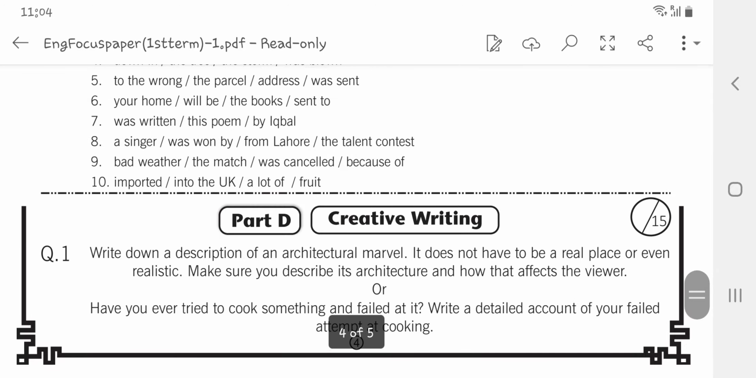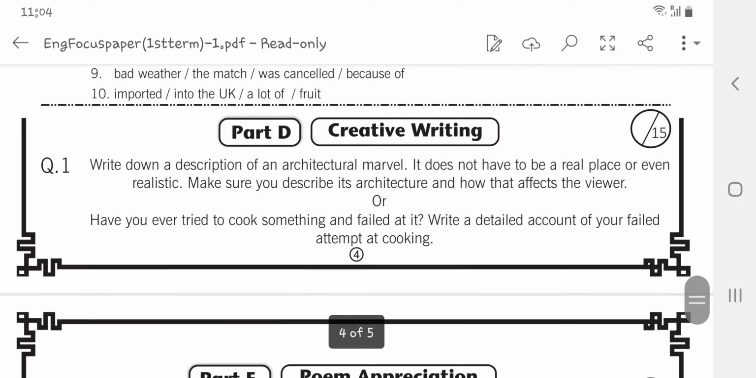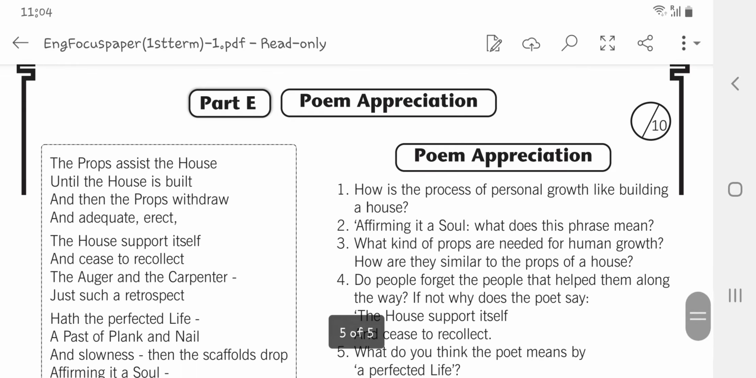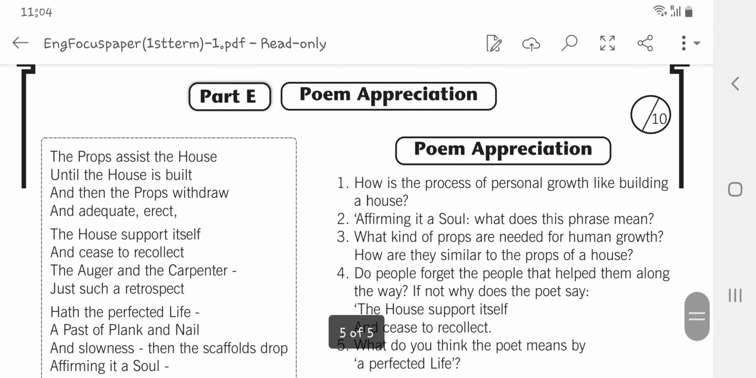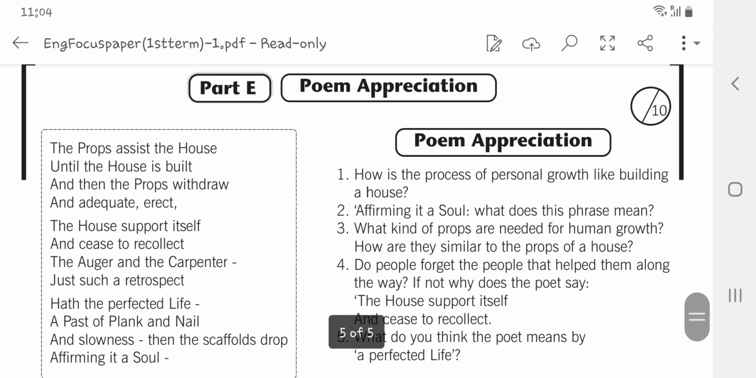Then this English Focus has got a beautiful area of English language which is often not considered or not included in the books, and that is poems. So in every chapter there is a poem, and there are questions about the poem. For example, critical appreciation of the poem, explanation of the poem, summary of the poem. So here we have given a poem, and the poem appreciation questions are also given along with it. The students will read the poem and write the answers of the poem appreciation questions.